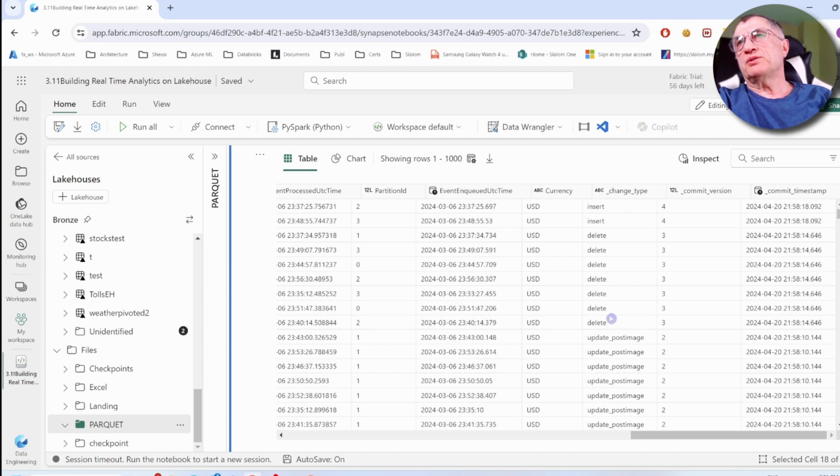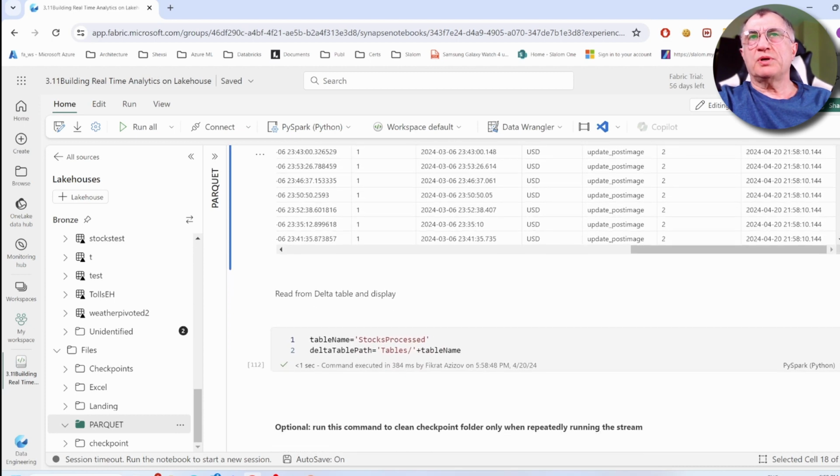Each transformation type needs to be handled differently. Another thing to notice here is that commit version is an ever increasing number. The higher the number is, the more recent the transaction it represents. Okay, so let's scroll down.